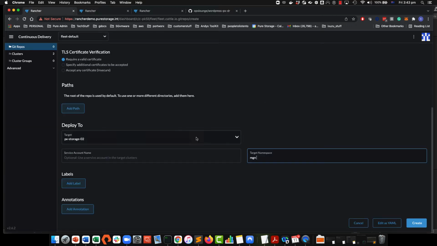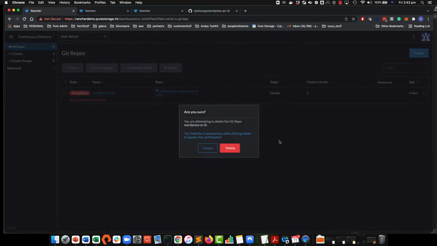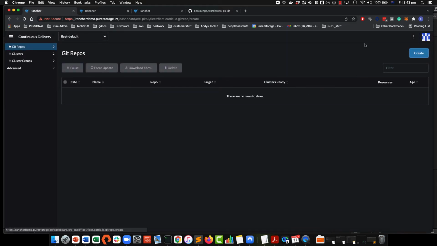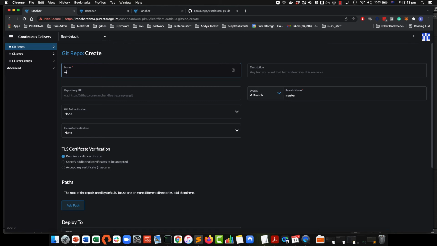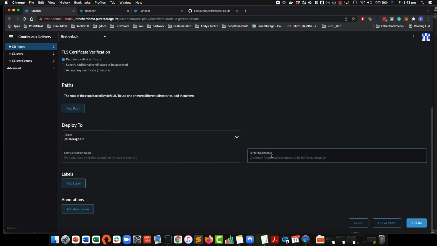So let's go ahead and create this application. Just double check all of our variables. We'll hit create. And hopefully this will go through with no errors. It doesn't like the branch. Let's try that one more time. We'll hit delete. Just go back in. WordPress with DR. Main. We'll put it in px storage 02. We'll go mgn, and let's hit create.